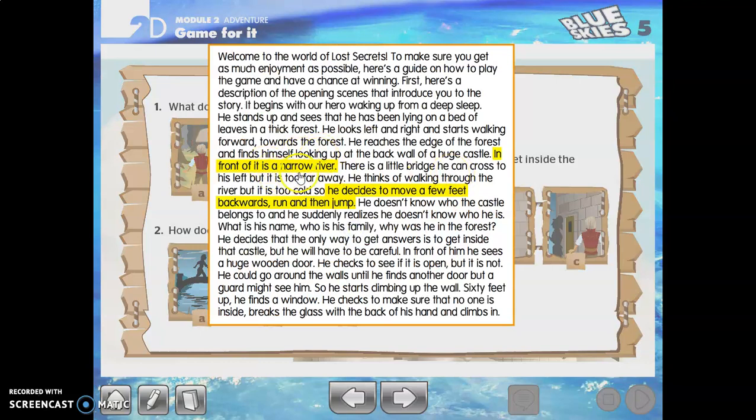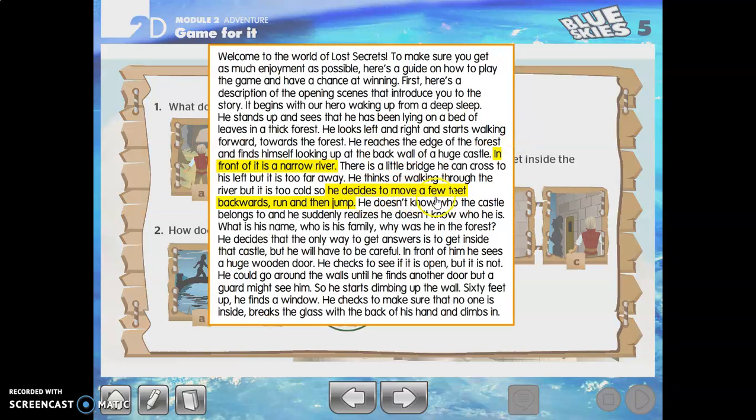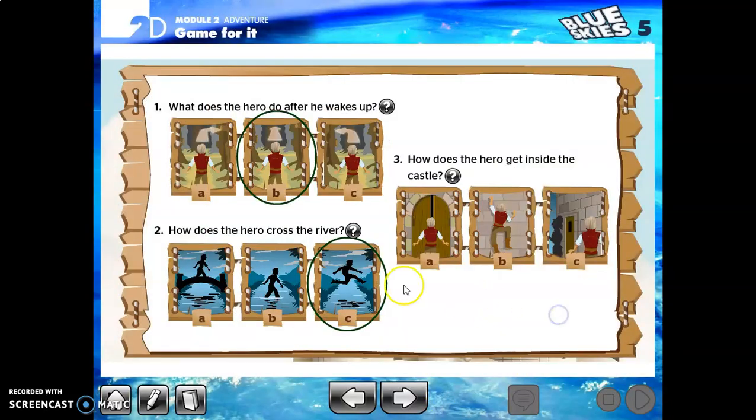In front of it is a narrow river. He decides to move a few feet backwards, run and then jump. A, B or C? C. Él decide, dice, moverse unos cuantos pies hacia atrás, corre y luego salta. Bien. Feet backwards. Ahora vamos con la 3.